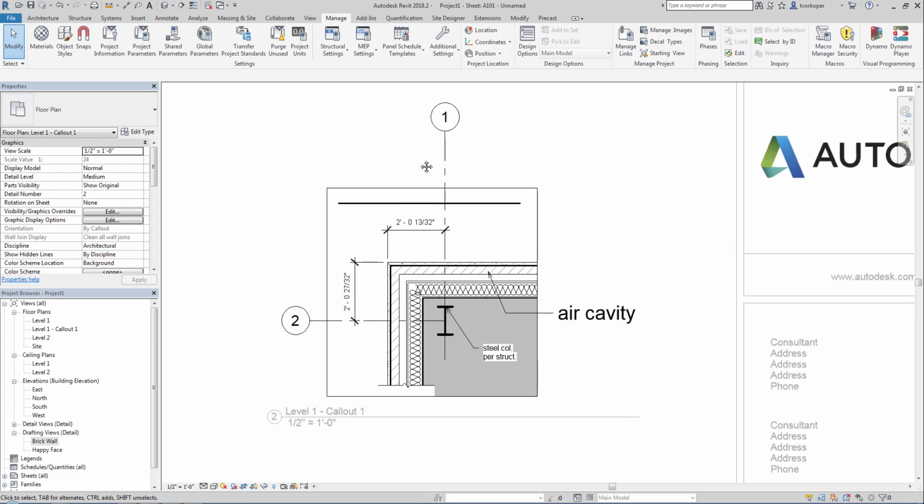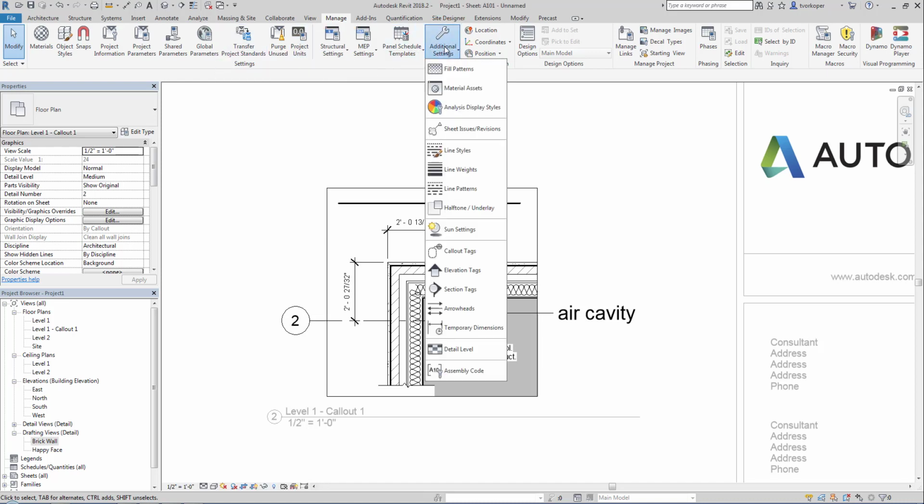To create your own detail line style, you go to the Manage tab, Additional Settings tool, which is found on the Settings panel. And when you look down here, you can see that there are different options to create different line styles. One is the line style tool itself. Then you have line weights and line patterns. A line style is a combination of a line weight, a line pattern, and a line color.